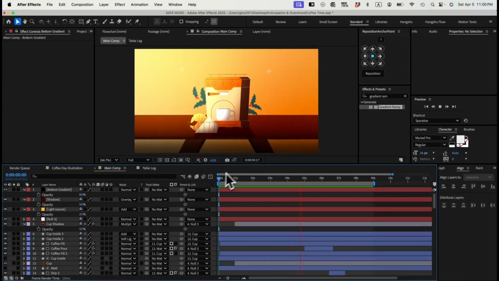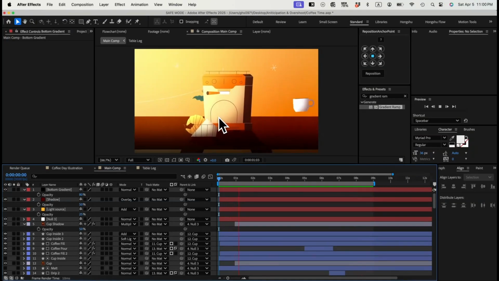We added in the shadow, the highlights, and the cast shadow for these objects in the scene. I think it's looking pretty cool overall.